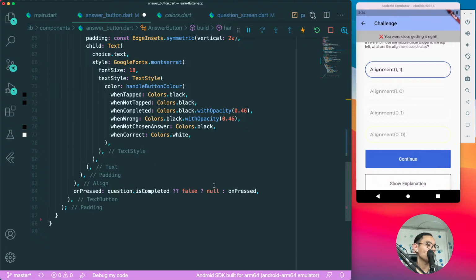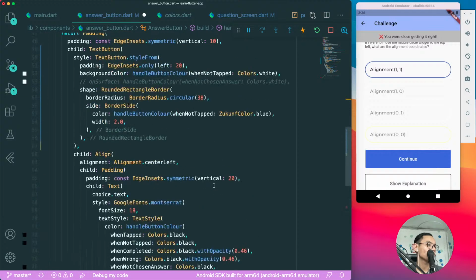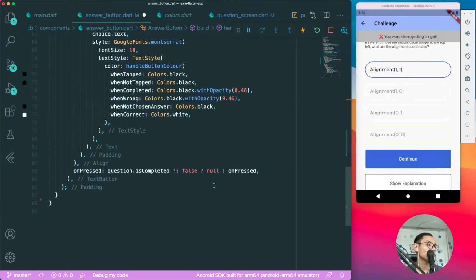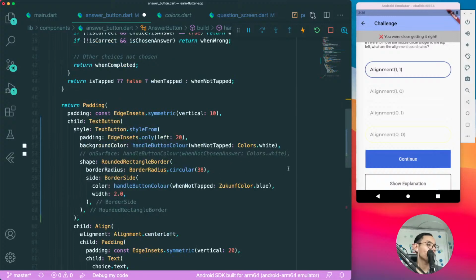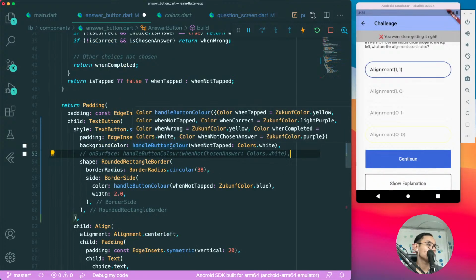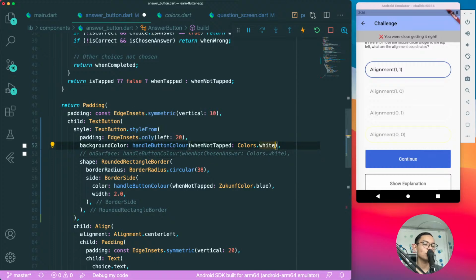It's supposed to be null. Right. If it's null, then this background color will be purple when not chosen answer. So I guess when not chosen answer should be white then.